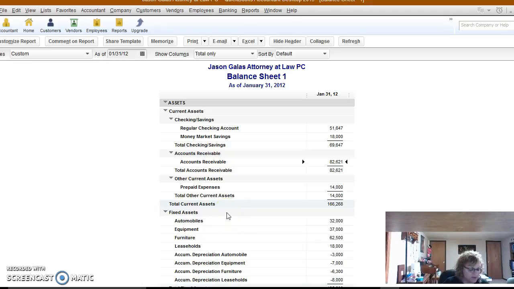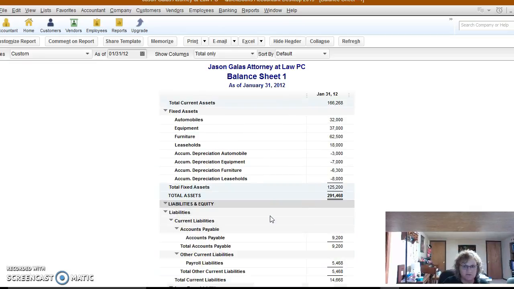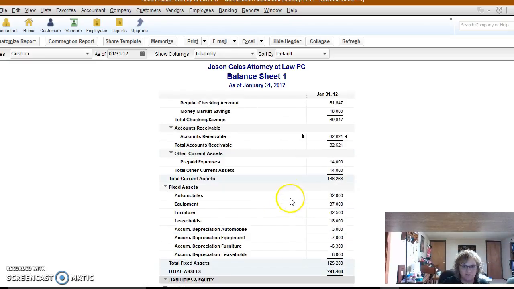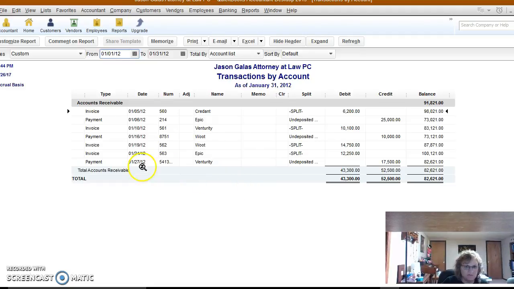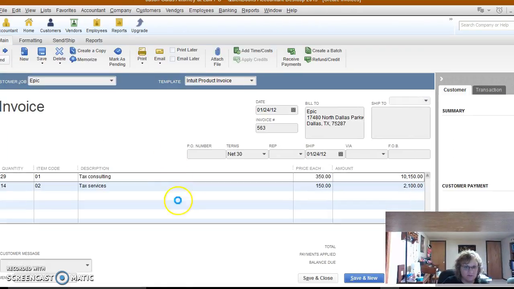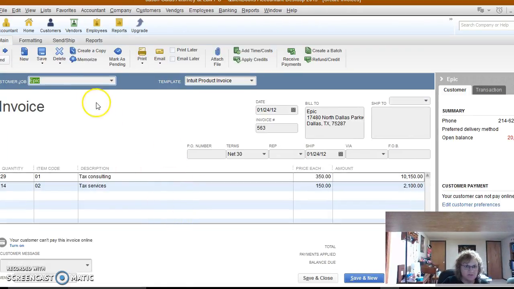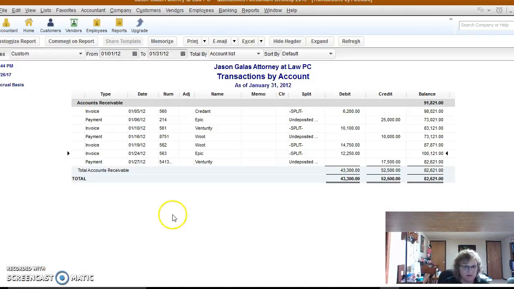Number 8 is to drill down from the accounts receivable balance due as of 1/31/12. So we go back to accounts receivable. Okay, and then we locate. First, we have to change it to January. Refresh. Locate invoice 563. We double click on that. And it says who is the client, with the customer's Epic. And what was billed to the client is they were billed for tax consulting and tax services. Okay, can escape out of there.